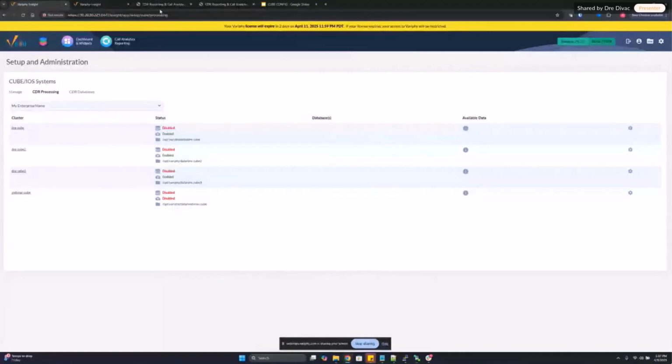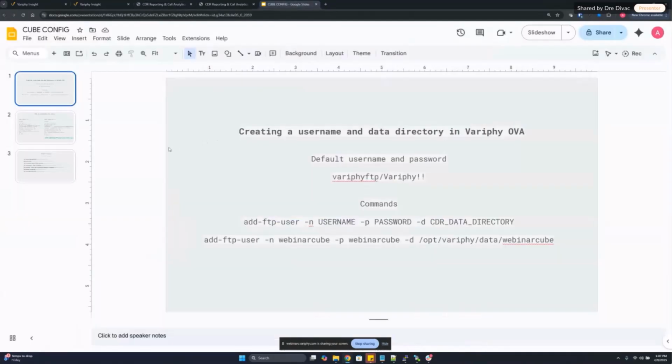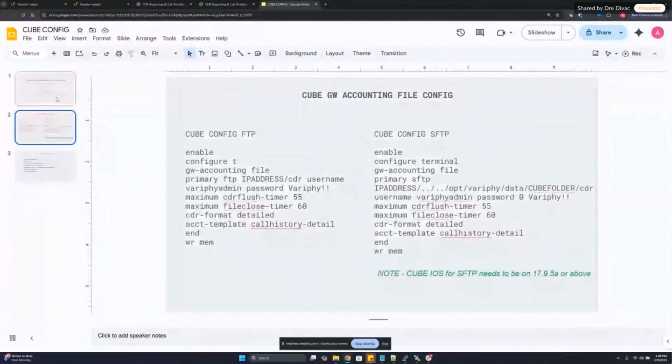If you go to our KB here, we're going to talk about the Cube configuration and some of the stuff we need to do on our OVA to get this going as well. The first thing we're going to do is create an FTP user that connects to your Cube by running some of these commands here.